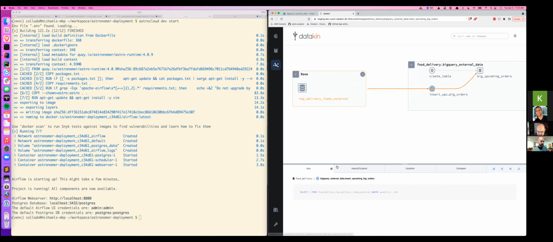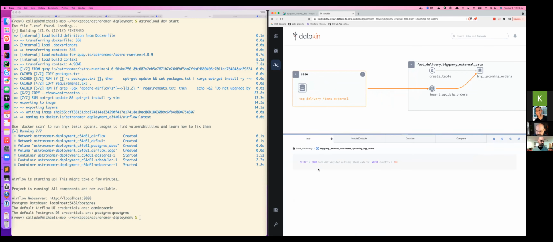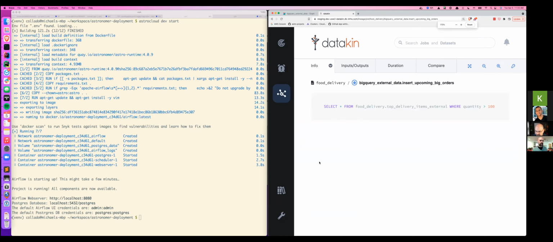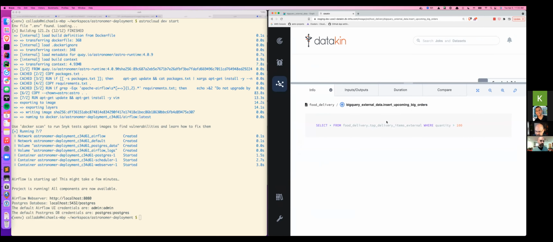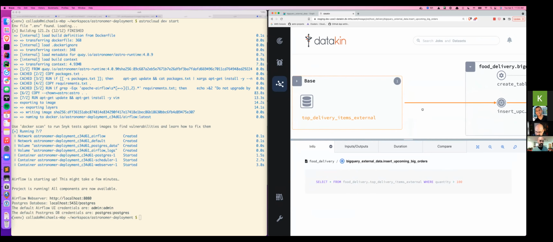And if you maybe noticed originally here in the info tab, I'm going to zoom in on the text so it's a bit easier for you to read. You can see the original SQL that was used to insert into the big upcoming orders table, right? This is an example of one of the facets that Ross was talking about.